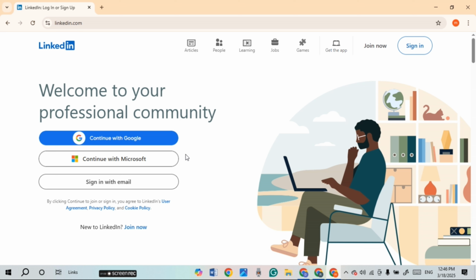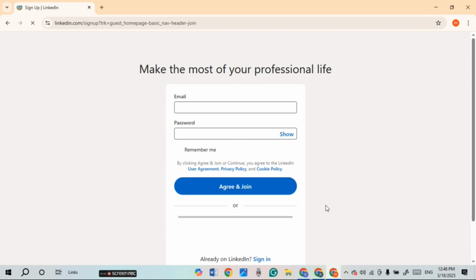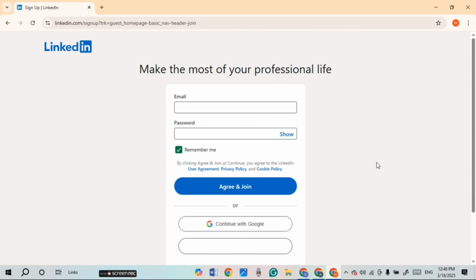You'll be able to sign into your account, or you can also create the account from here. If you already have the account, simply go ahead and sign into your account. But if you want to sign up for your account, what you have to do is click on the join now option that you can see right over here on your screen. Now you can see over here, you'll be led to this kind of interface.